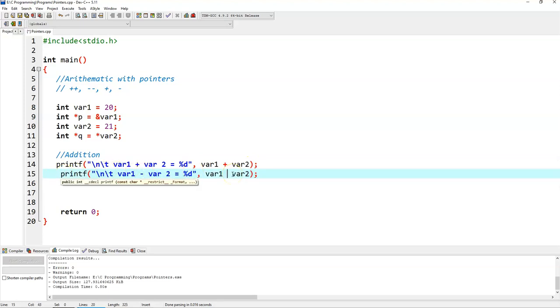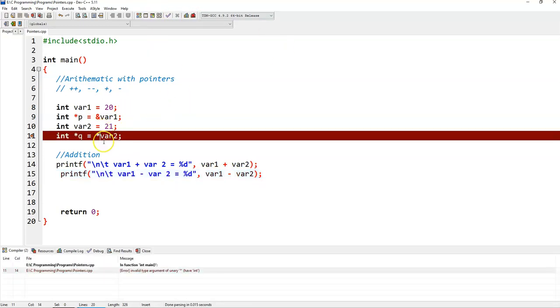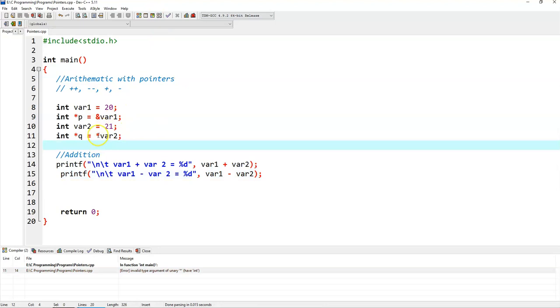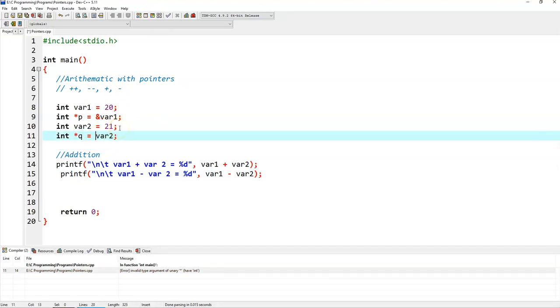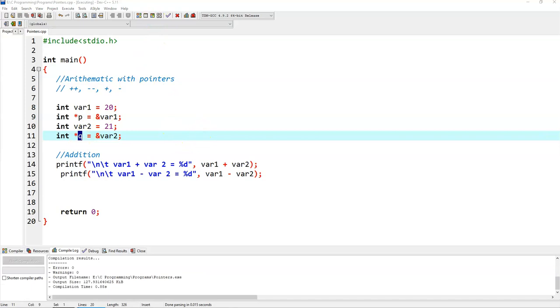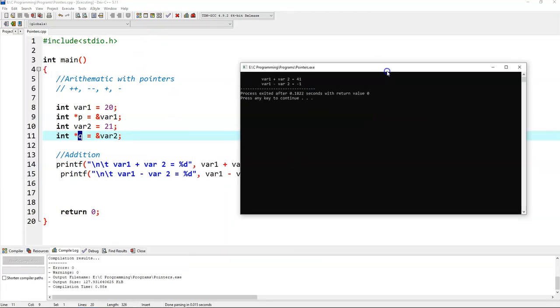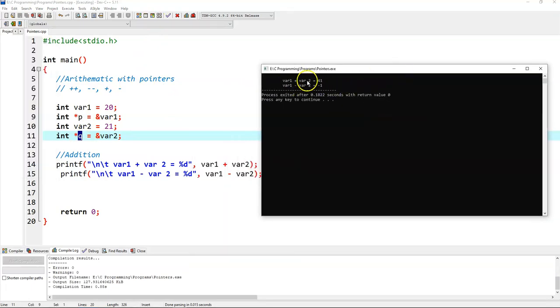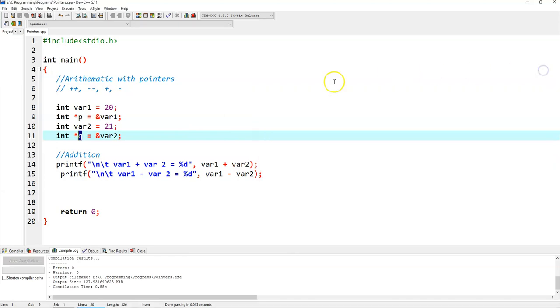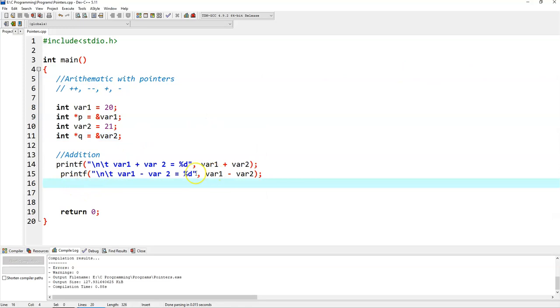var1 से var2 में subtract भी कर सकता हूँ। अभी अगर मैं इसको रन करूंगा तो it will simply give me, okay, see now what error we have made. This should not be an asterisk, this should be an ampersand and %. Why? Because we are going to store the address inside the pointer, right? So see, 20 plus 21 is 41, 20 minus 21, that is -1. Okay, now can we do it like this?